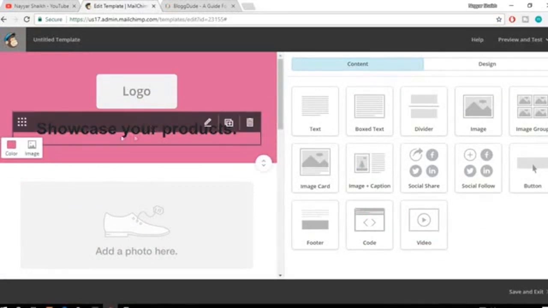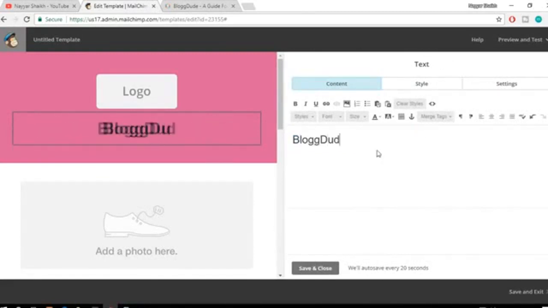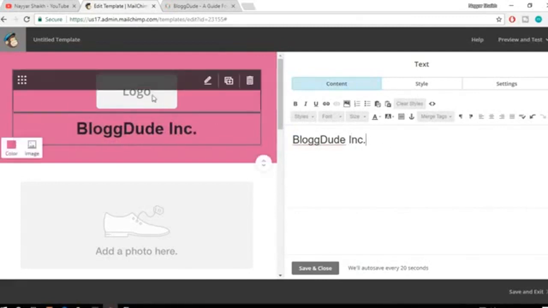Then I want to change this text which says show your products, and I want to put my company's name over here. I'll click on this and I'll get this option. I'll change it from here. I'll put in my company name, Blogdude Incorporation. It is not actually an incorporation, I'm just putting it.